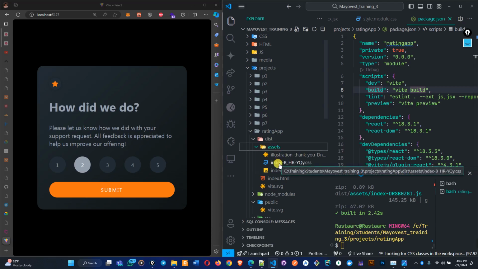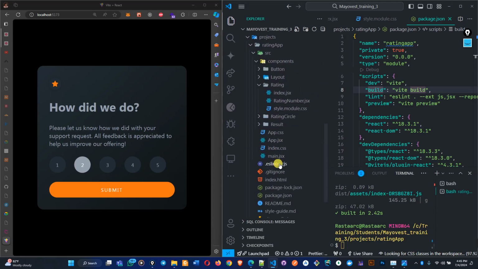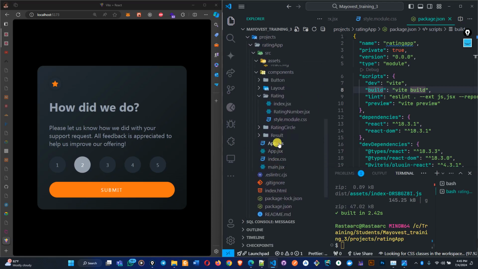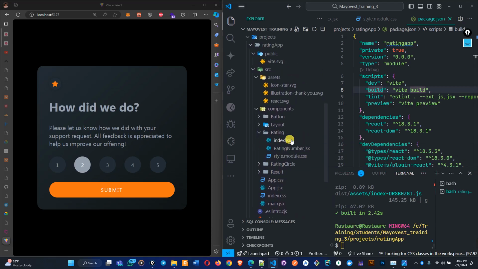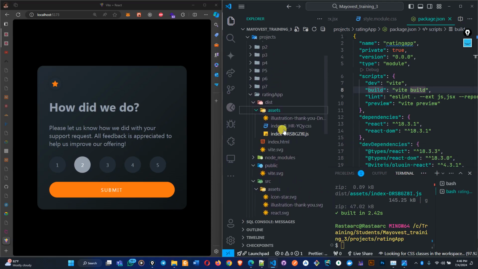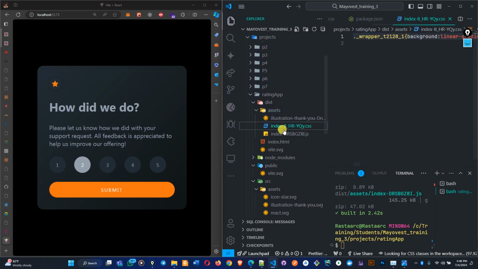So can you see all our CSS? It has combined everything together. You know, we have different CSS files. We have this app.css, we have index.css, we have style.modules. But by the time it builds everything, it will combine them together into one CSS file like that.